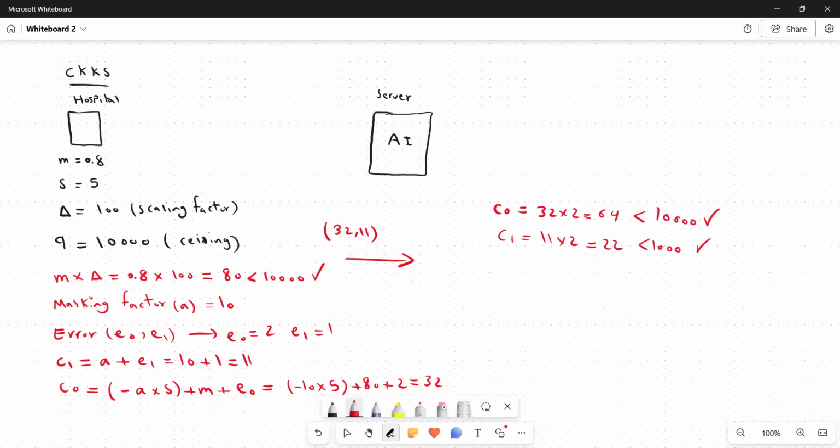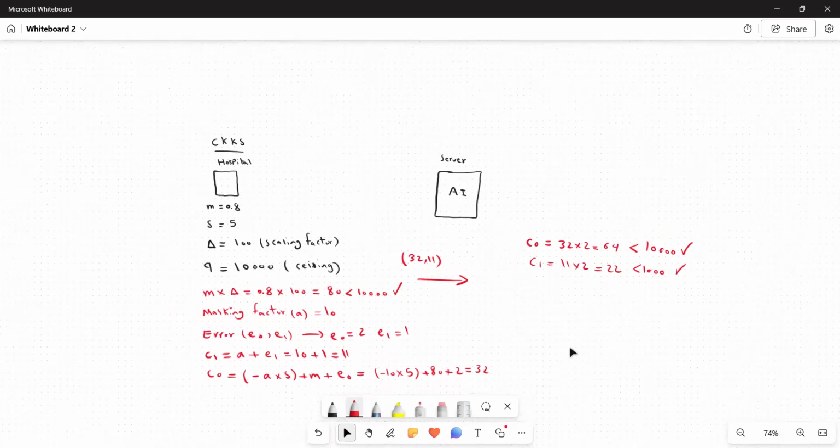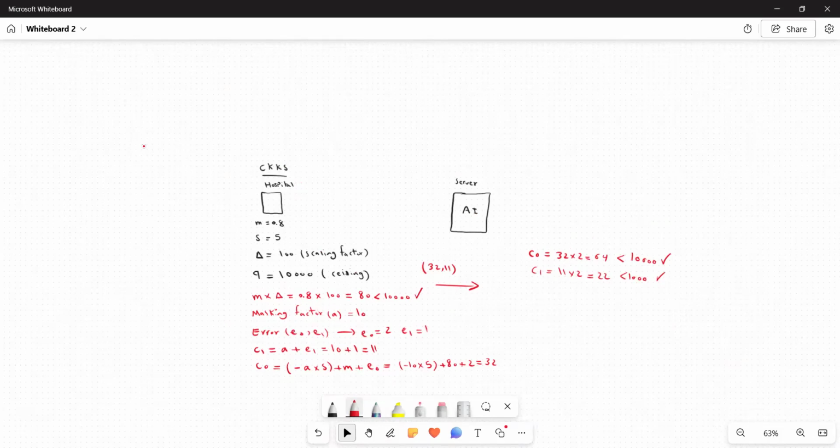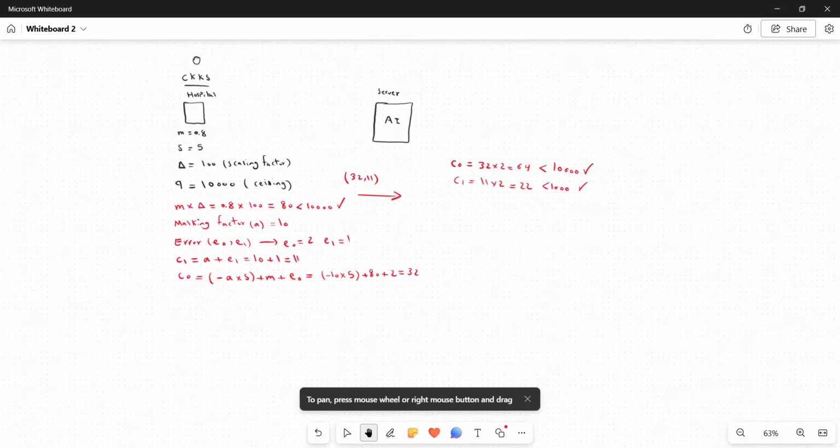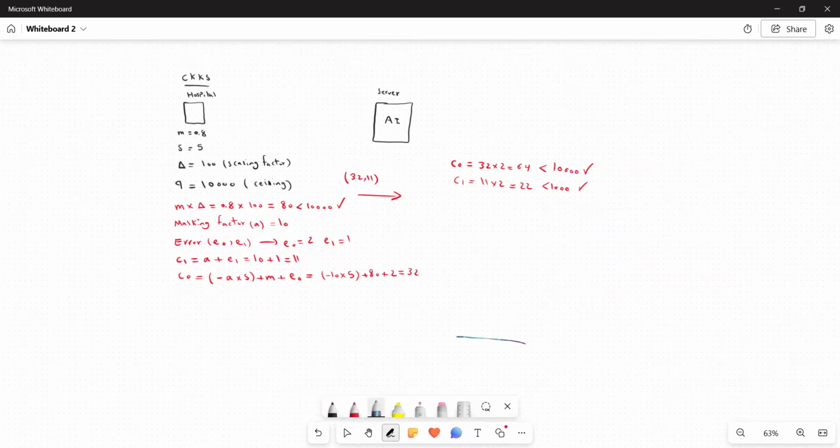Now what happens is that the server, let me scroll down here. Maybe I take this up. Yeah, that's better. Now let me go to the pen. Okay. Now the server sends this number back to the hospital. So let's send it back. And the two numbers here are 64 and 22. Now let me change the color one more time here, red.